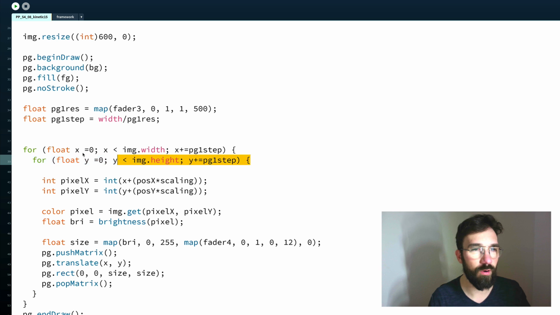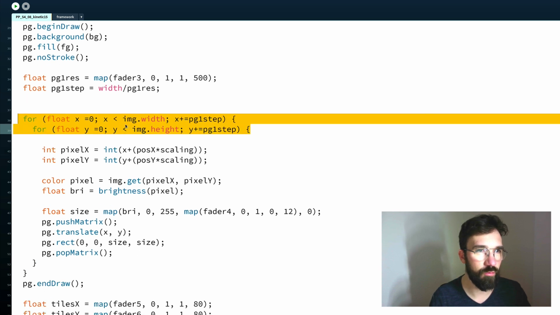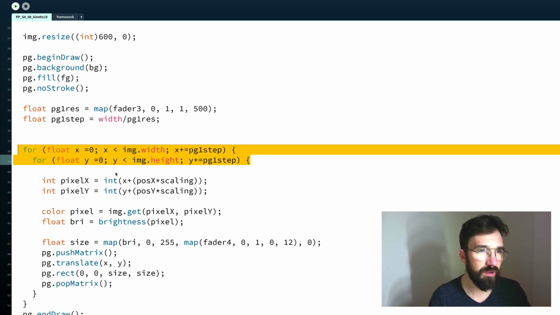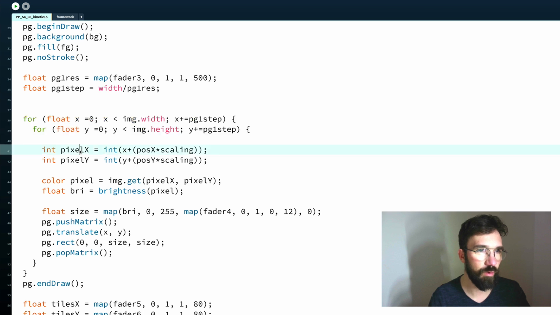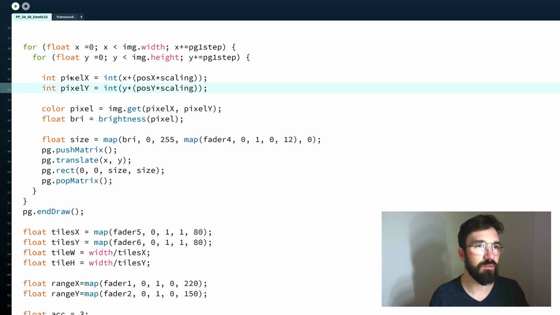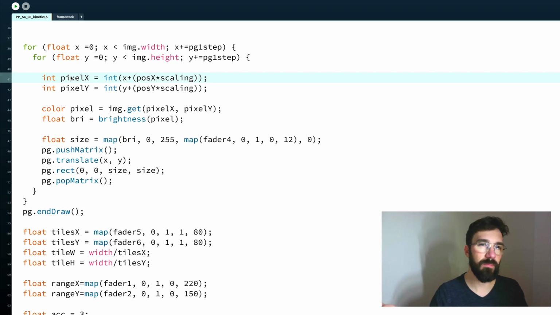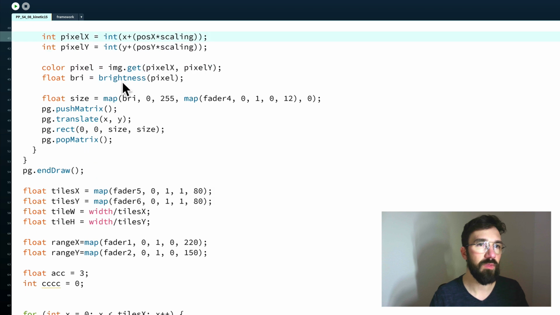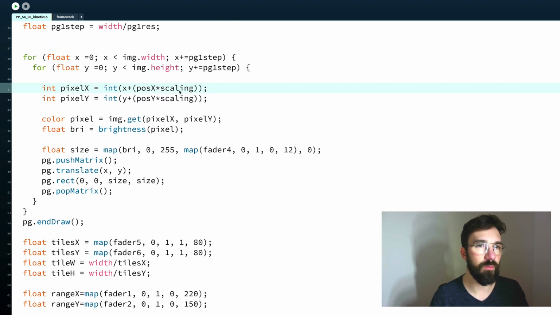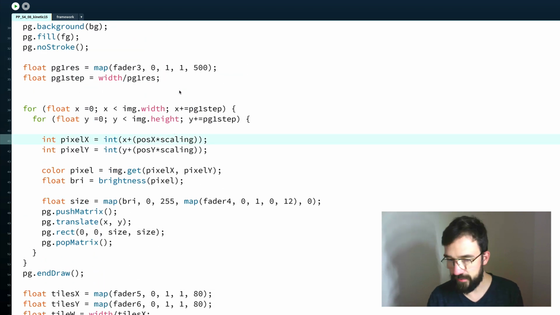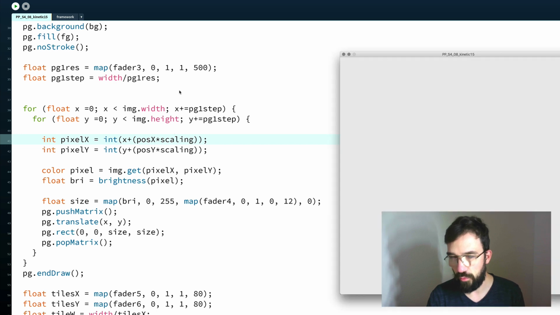So here I draw a two-dimensional grid, and I've got two variables. One is pixel X and one is pixel Y. It is an integer because I want to pick a specific pixel from the pixel array of the image. That's why it has to be an integer. And the scaling variable is used in this case to rescale the image.